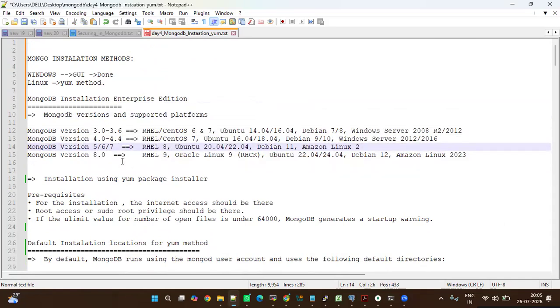We are using Linux 8, OEL, Oracle Enterprise Linux 8.10. The major version is 8. So which version can we install? If you want to install MongoDB, what is the latest version? 8.0. If you want to install MongoDB 8.0, what operating system version is required? If you want to install MongoDB 8, we require Linux 9, RHEL 9. From 8 onwards, for OEL or RH, any Linux platform, we require version 9.